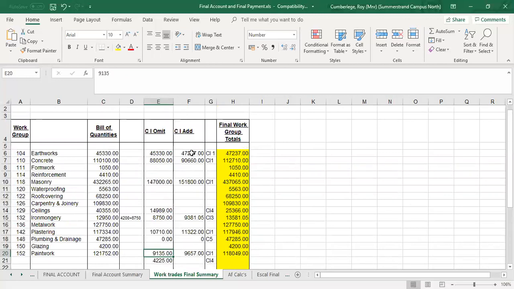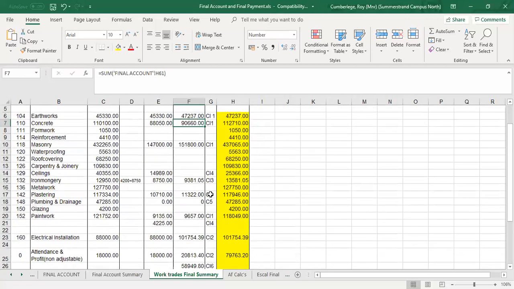You add up all the earthwork items for contract instruction number 1. You do the same for the concrete, contract instruction number 1. Masonry, you can follow that. There's the reference. So it means that you need to take every omission and addition for each contract instruction. You omit and you add. Right.